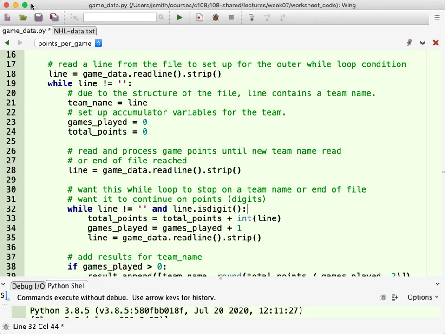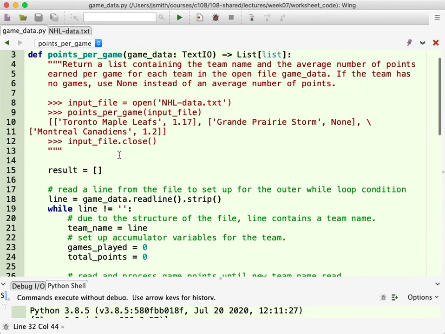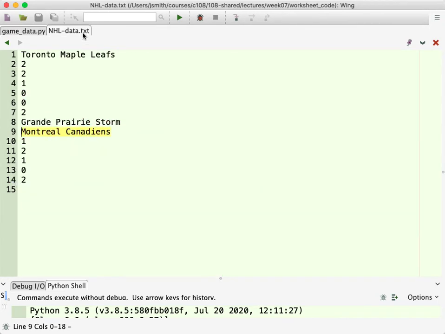Let's test this code out now. I'm going to save my file, and I'm going to run this particular example that I happen to have in my docstring. One thing to note about my example is it's making use of an nhldata.txt file. I happen to have that file, and it's in the exact same location as this Py file. I can tell that by looking at the very top of my Wing 101. You can see that this is stored in a 108 folder, and then lectures, week 7, and a folder called worksheet code. If I click on my nhldata.txt file, I can see the same information. It's also in lectures, week 7, worksheet code.